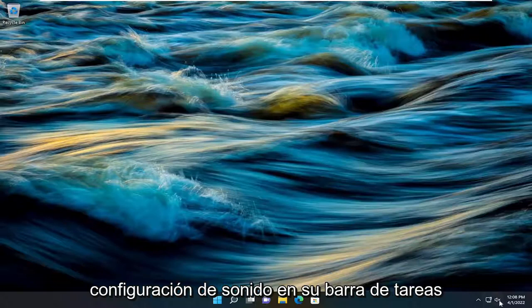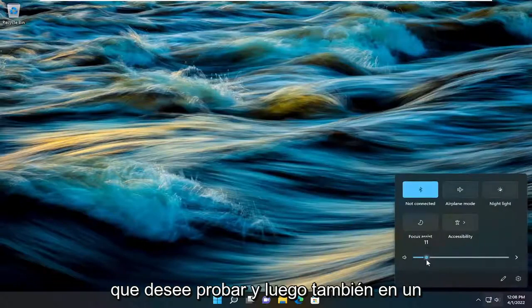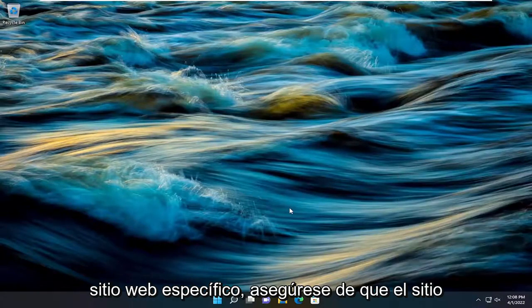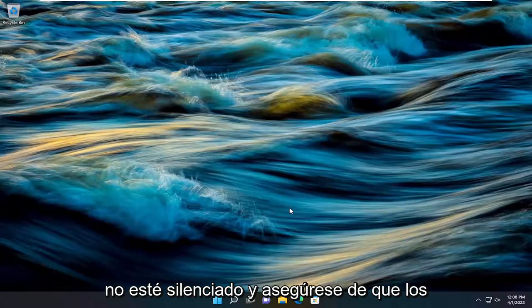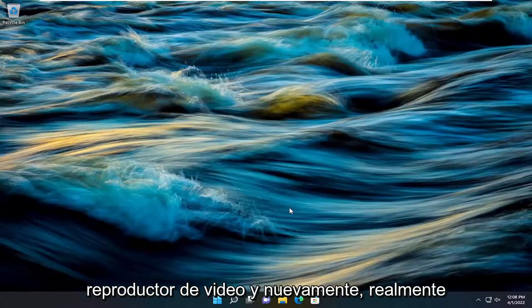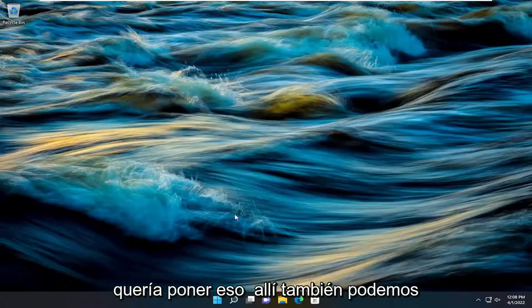Also check your sound settings down in your taskbar and make sure it is turned up. That's something else you want to try. And then also on a website, if you're having an issue with a specific website, make sure the site is not muted and make sure that the volume controls are also turned up on that video player as well. And again, that really wouldn't be a Windows problem, but just wanted to put that out there.